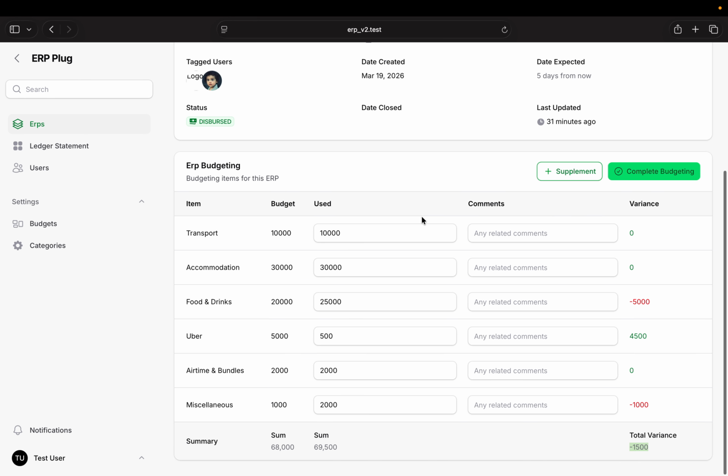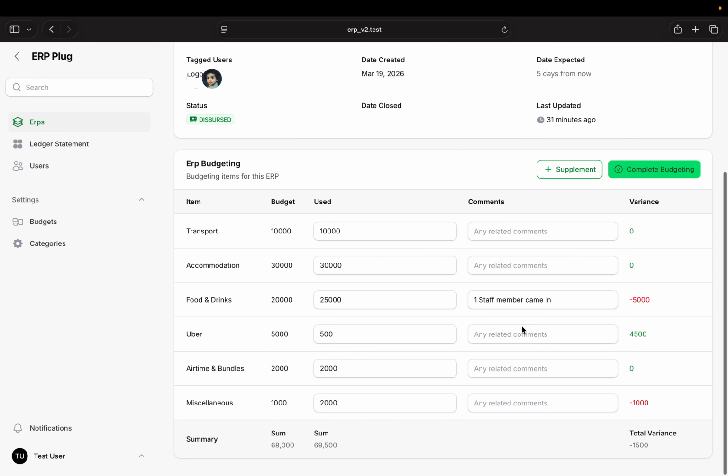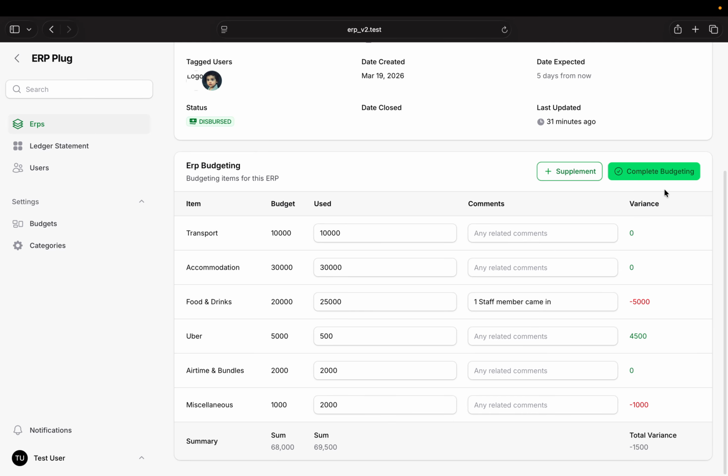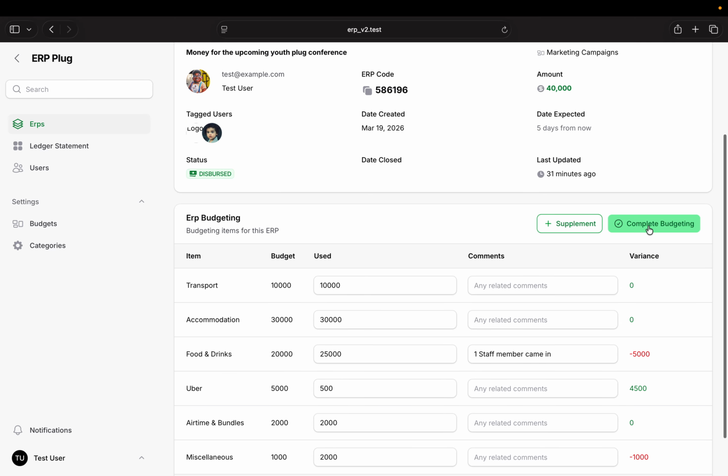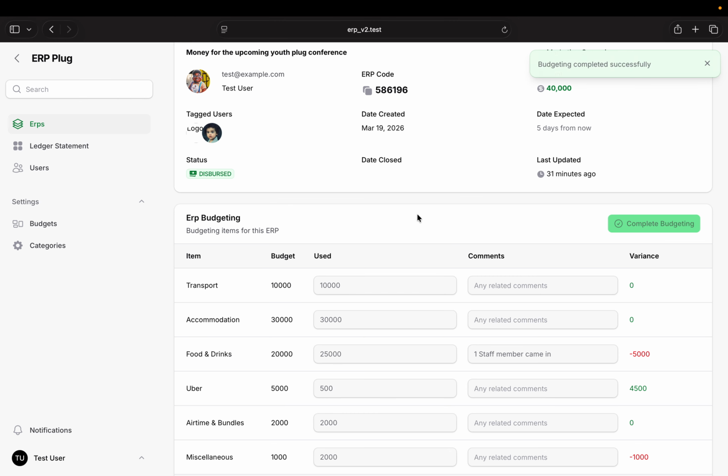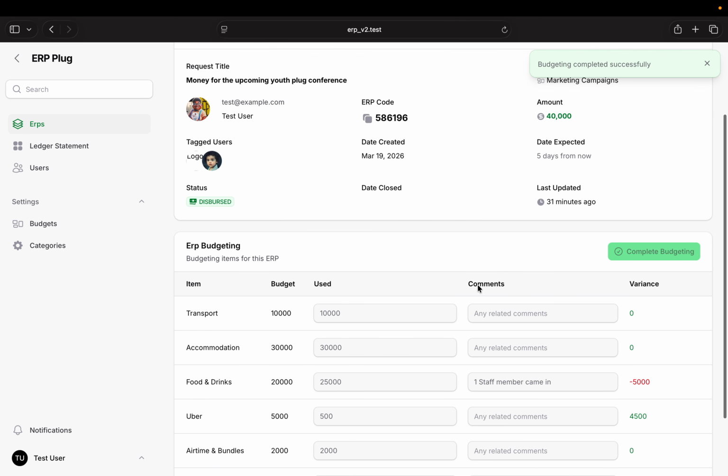So once you do your things here, you can also justify why. Something like that. You can always leave comments as to why you used more. Sometimes you might be asked to justify. Alright, then once you are done, you complete budgeting. Confirm budgeting completed successfully. So you cannot now make these changes.